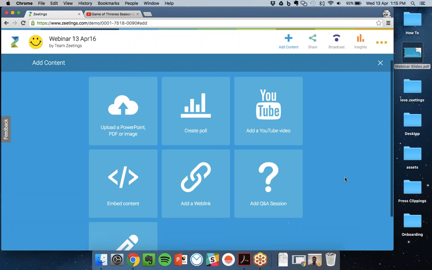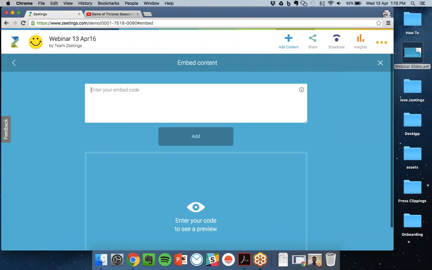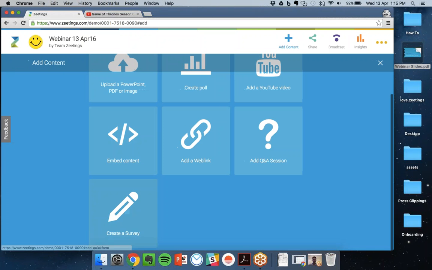Now, I won't go through each of the different content types, but embed content is a way of really bringing the internet directly into your presentation. Wherever you are on the web, where there's content that's embeddable, and that could be anything from a Google map to a GIF to a video to a tweet, you can just enter the embed code here. Similar to YouTube, you'll see the preview, and you can add it to your presentation.